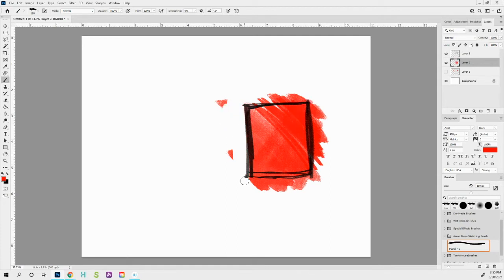Then I could flip this over and just erase out the stuff that I don't want. And look at how the outline is still there. You'll see when you get really advanced with your digital painting, there are lots of things you can do because you've isolated just the outline.